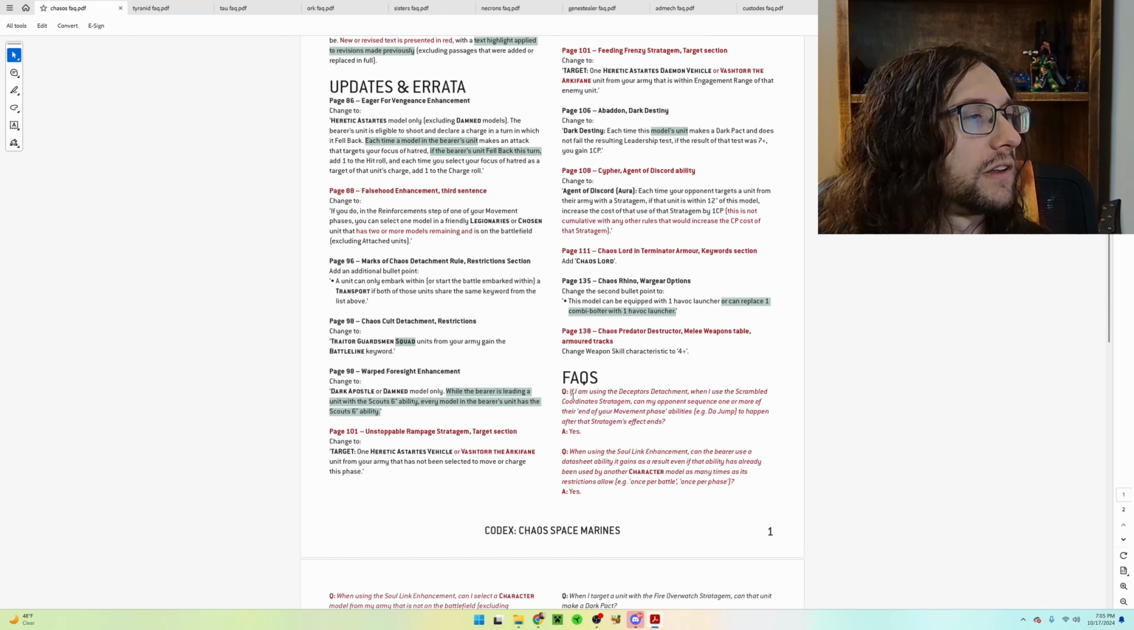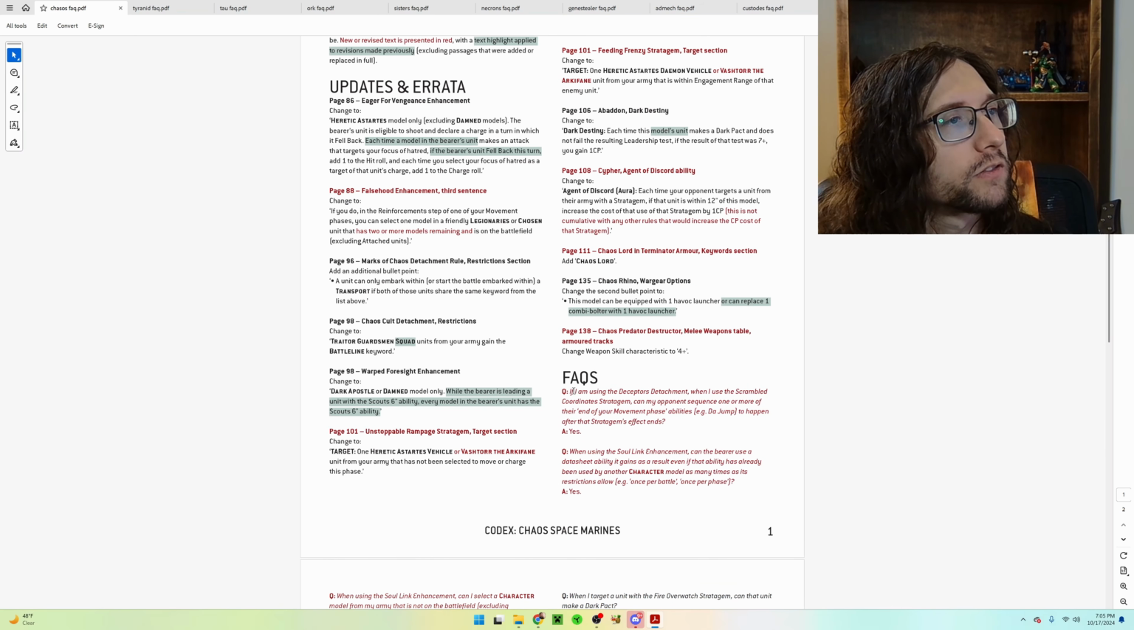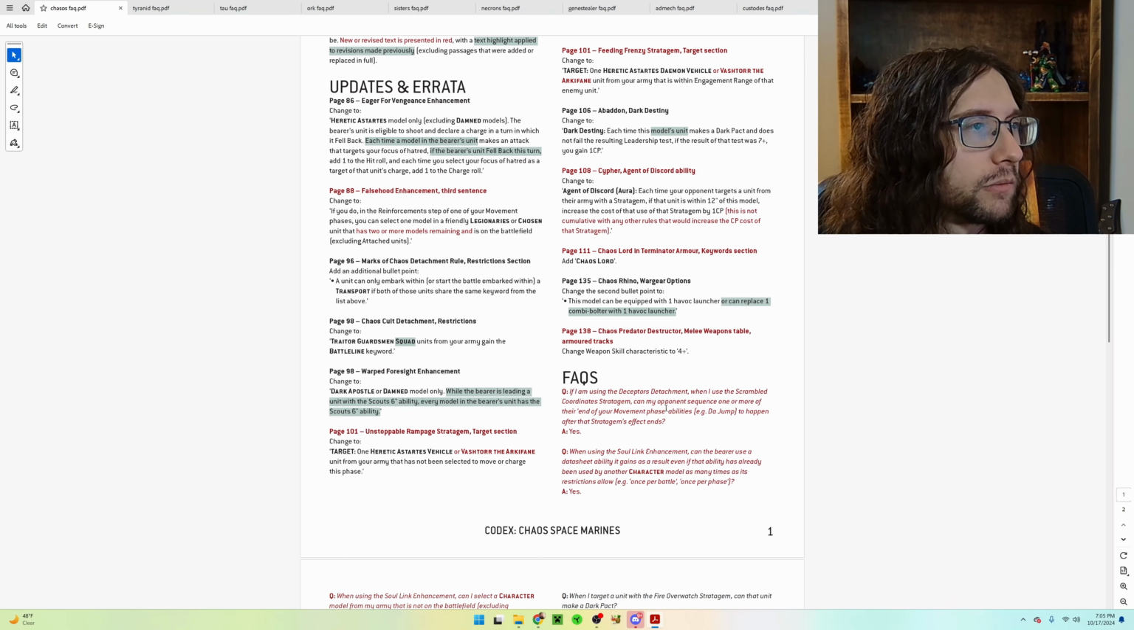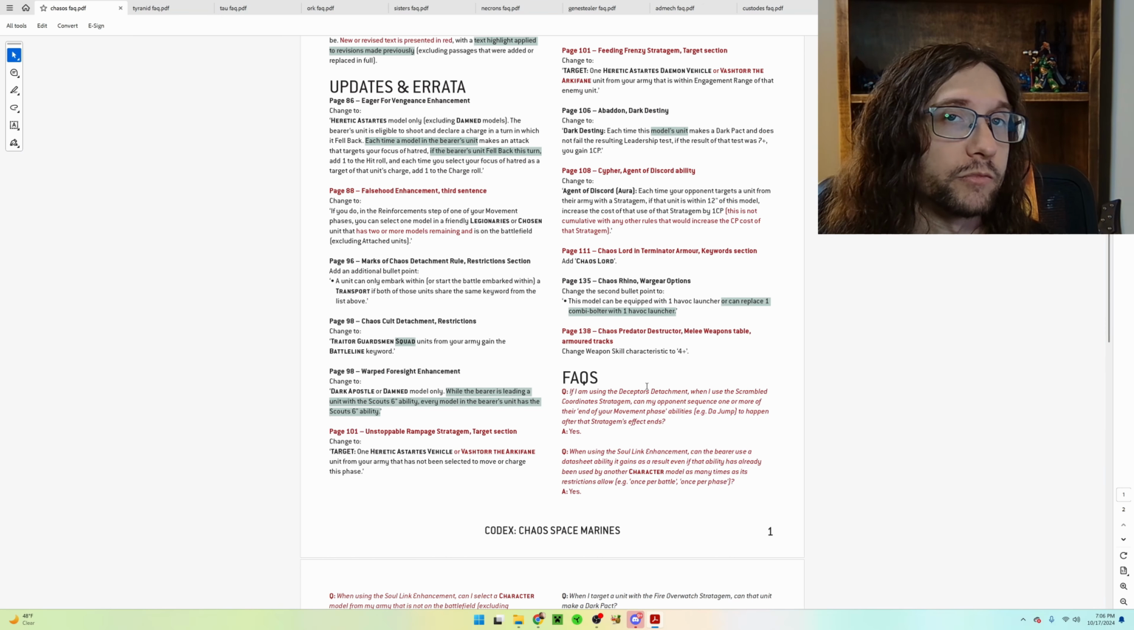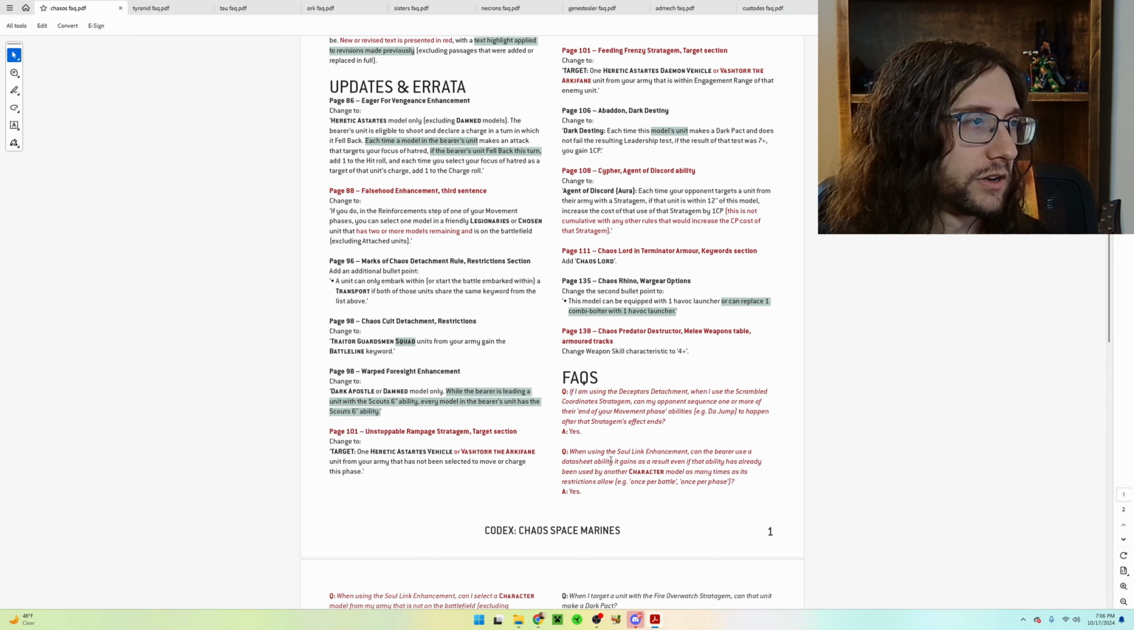If I'm using the Deceptor's Detachment, when I use the Scrambled Coordinates stratagem, can my opponent sequence one or more of their end of movement phase abilities, like the jump, to happen after that stratagem's effects end? Yes. Cool. I don't remember what that stratagem does, but you can do stuff afterward.